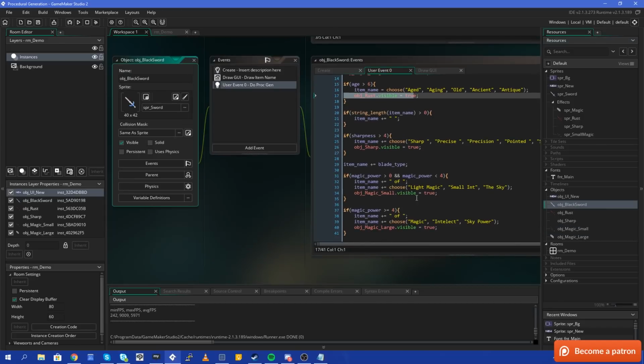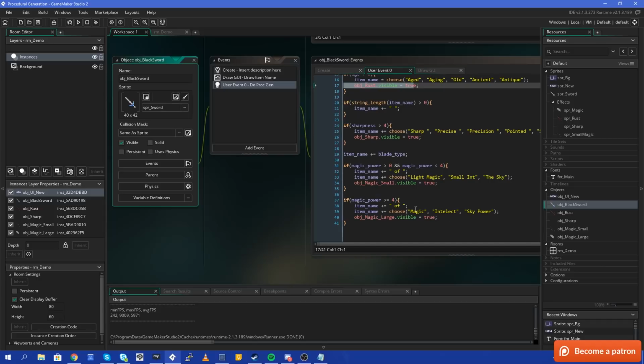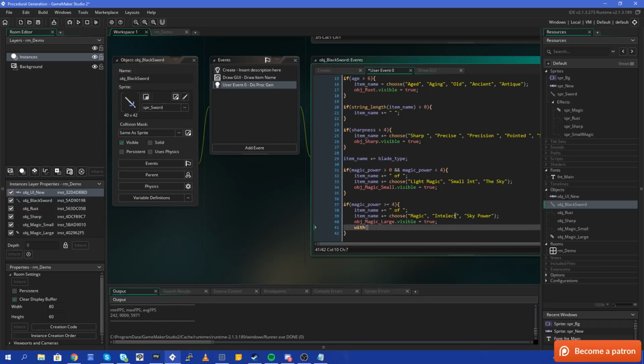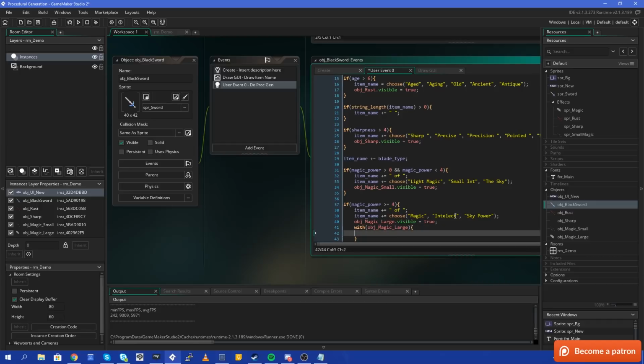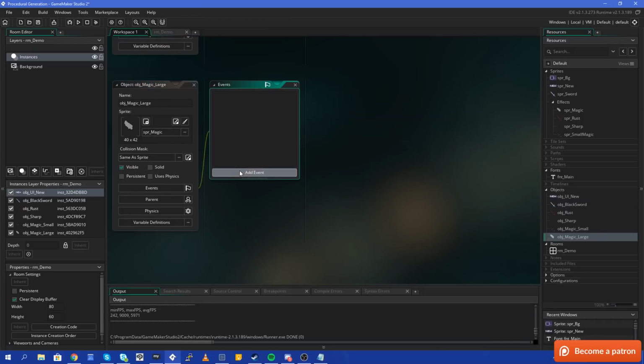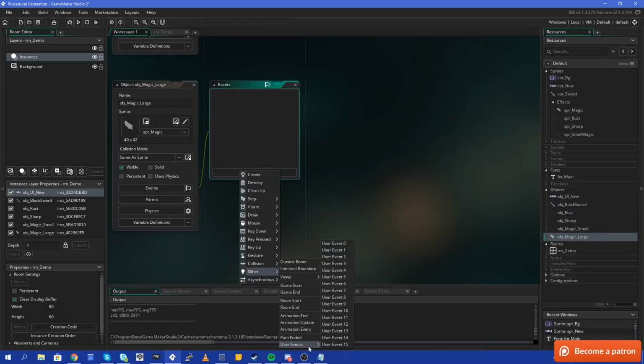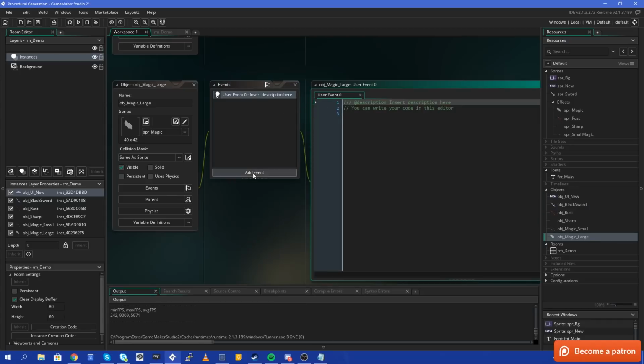So what I'm going to do is I'm just going to come down here to magic power. Then I'll just say with obj_magic_large, I'm just going to fire the event user 0. Now in the magic large effect, I'm going to add an event user 0, other events 0. And then actually we'll also add a create event.